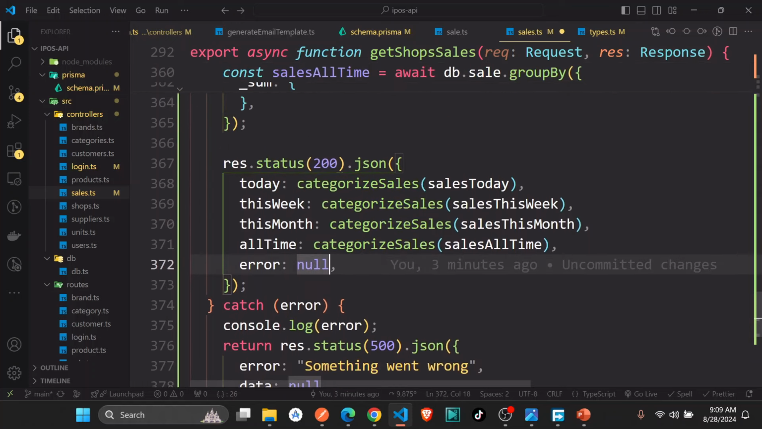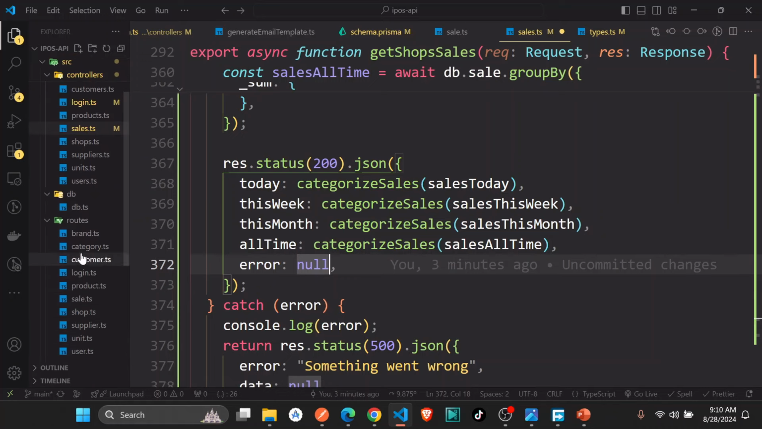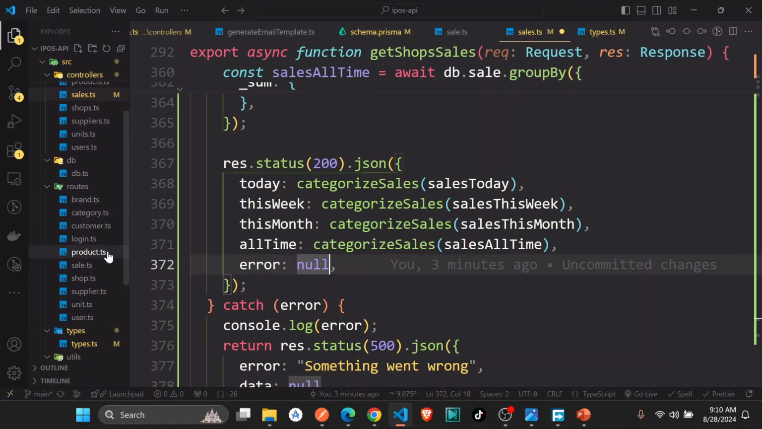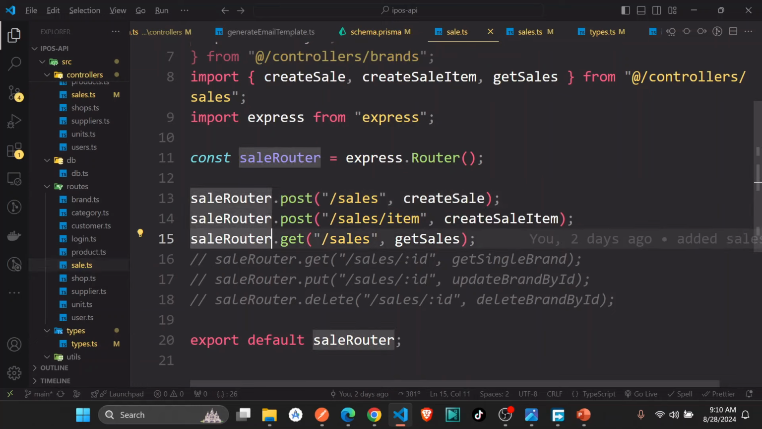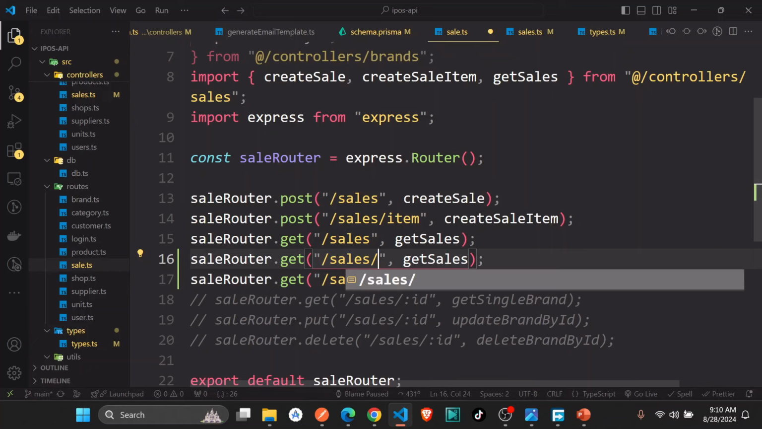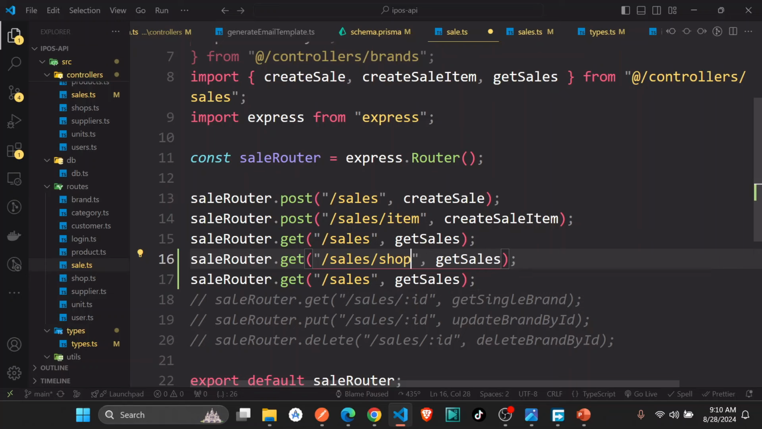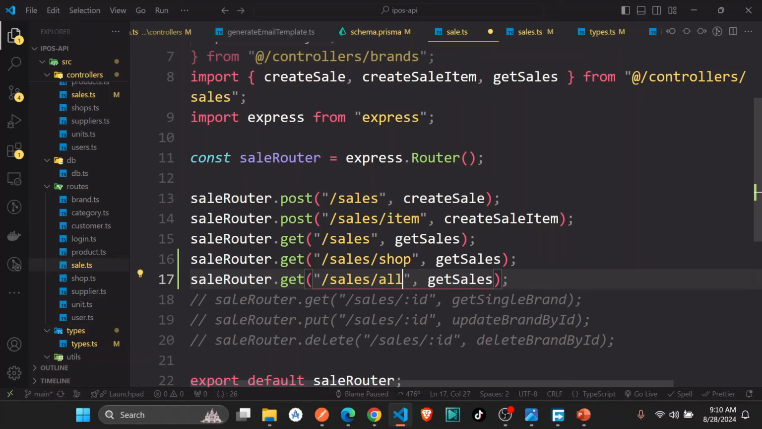Okay, so what I'm going to do is go and put in consideration for these. So just going to go to sales, yeah. Okay, and let's go ahead and put more things here. So here just going to say sales, and then just going to say shop. That is getting for one shop, and then sales. And then we can say shops, or you say all shops.